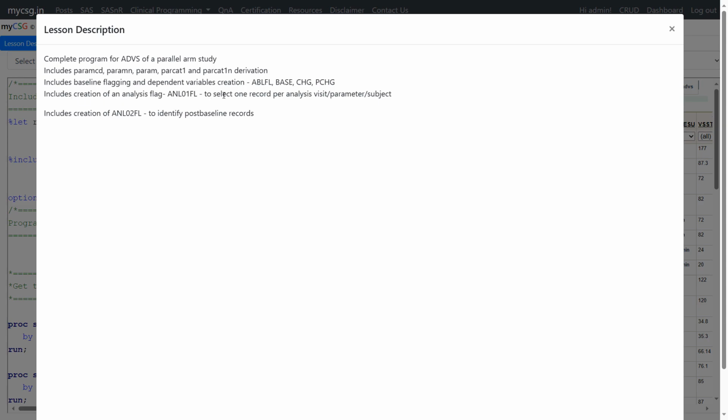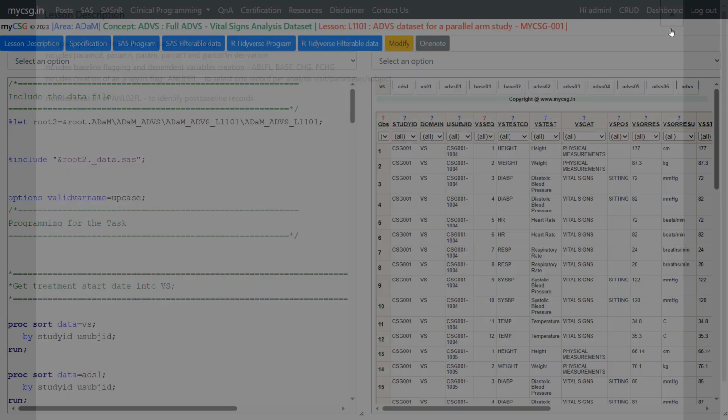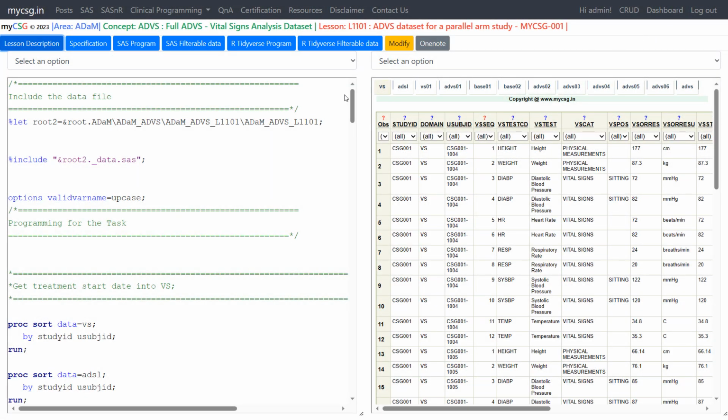This flag is used to identify or select one record per subject per analysis visit per parameter. And we also create a flag called ANL02FL. This flag is used to identify the post baseline records. So let us now move to the specification for this lesson.